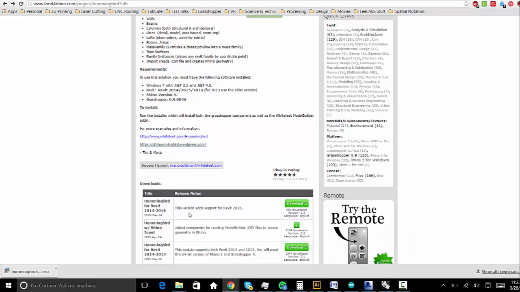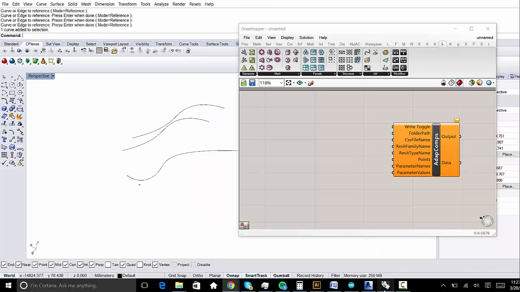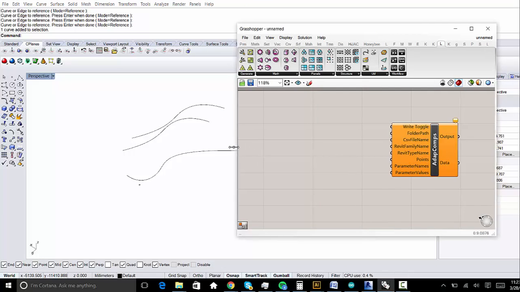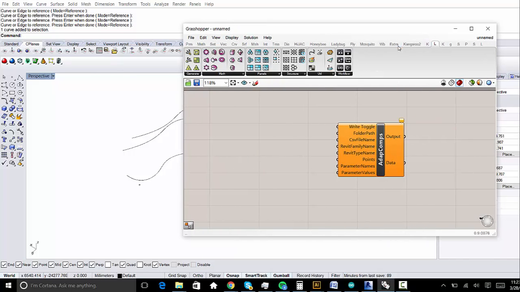So the great thing about Hummingbird is that its functionality covers a wide variety of different family types, adaptive components, floors, grids, levels, walls, beams, etc., etc. And there's a lot that you can do. We're going to be, for this tutorial, looking at adaptive components, and after you install your Hummingbird download, you should have it both installed in the Grasshopper side and the Revit side. Just make sure that both Revit and Rhino are closed when you install.